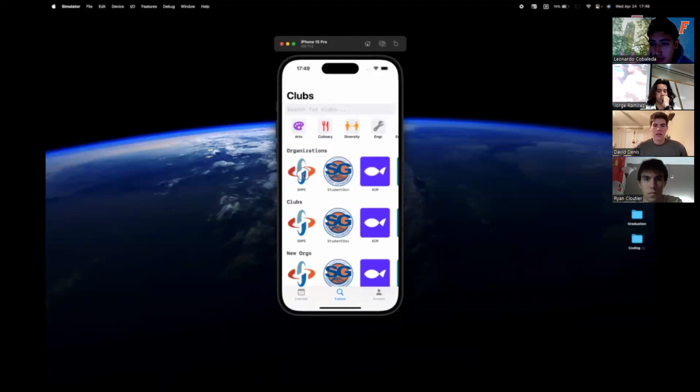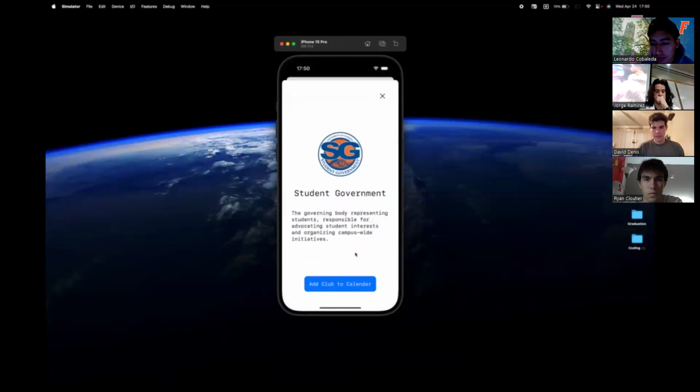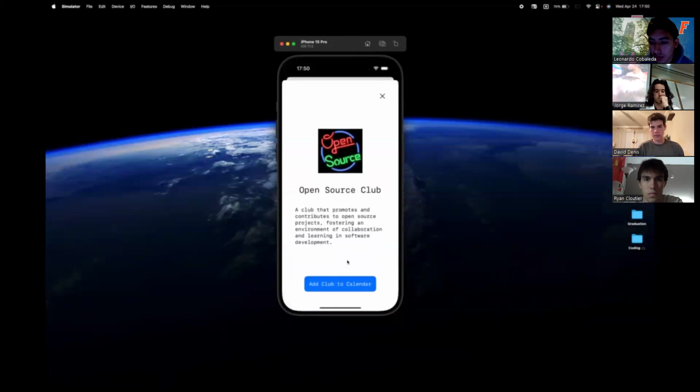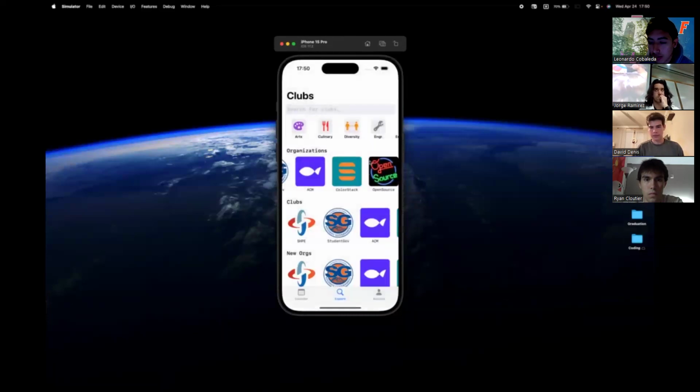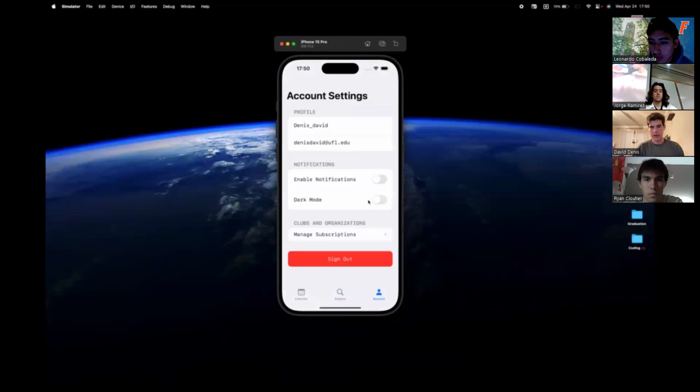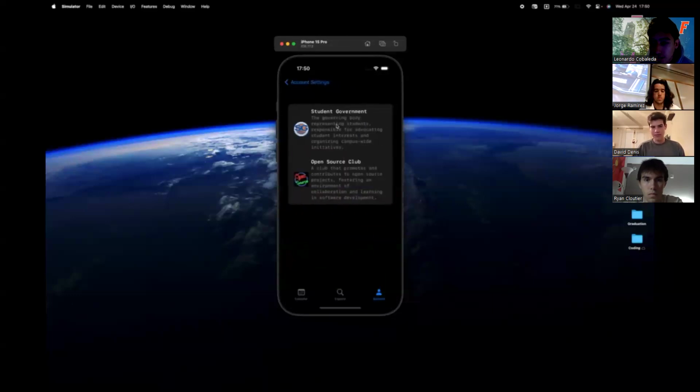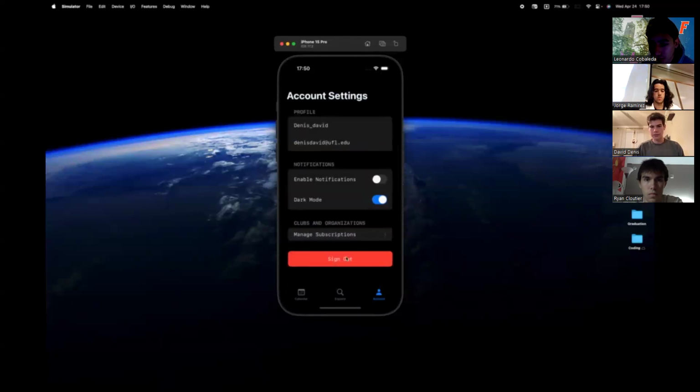Yeah, so in the clubs, the organization essentially is that we're gonna have it filtered more for later on for different time periods. So we're gonna have new clubs, and as you can see here, you can add these clubs to your calendar, and then we'll update your calendar once you add them. You also have the ability of having dark mode, and as you see now, we can see manage subscriptions, which are just going to be the clubs that you are subscribed to that are being added to your calendar.